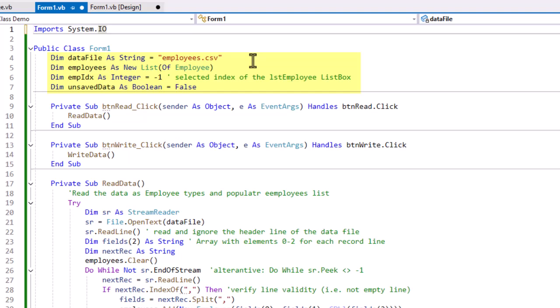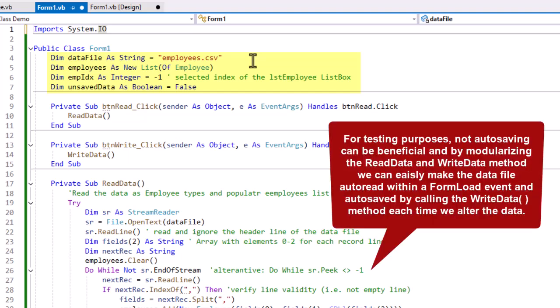Since we're not automatically saving our data, we want to keep track of if there's data to be saved. So when the user goes to close the application, we can warn them that there's data that needs to be saved. It's too easy otherwise to make changes to the data and forget to save it. That's why I always like to autosave. But this is sort of a compromise.